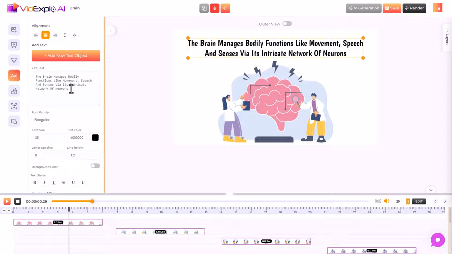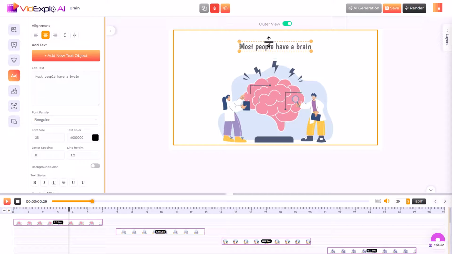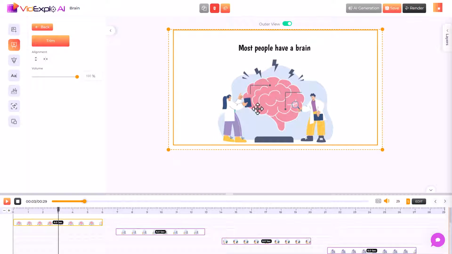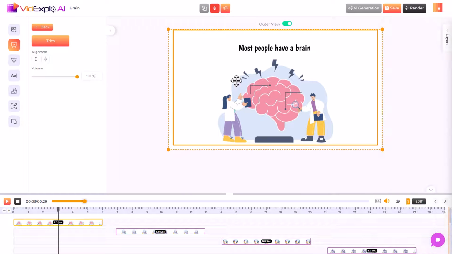So if I click in here, I can go and change the text. Most people have a brain and I can position that where I want on the slide. If I click here, I've got an outer view so that I don't go and stick it off slide. So most people have a brain. Now this, you can't change. This is a problem for me. I say you can't change it. You can change it. So I can click here and I can animate. I can pick or change how it animates. I don't want to do that at the moment.